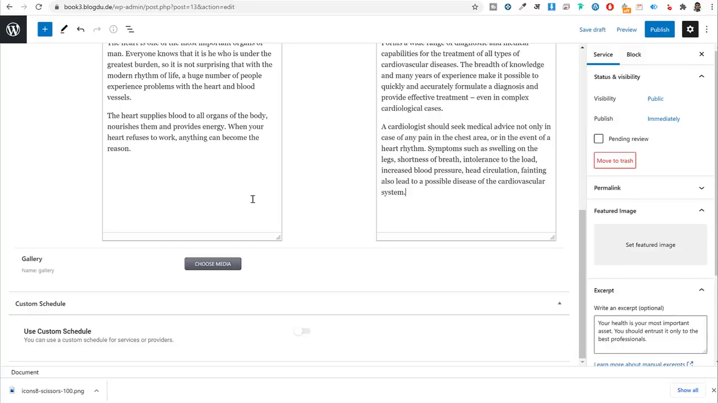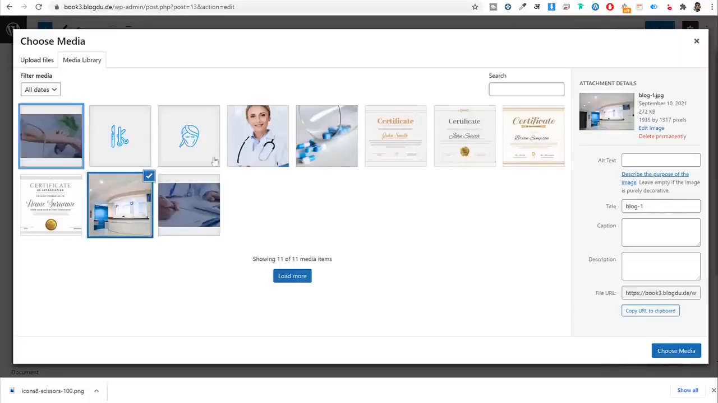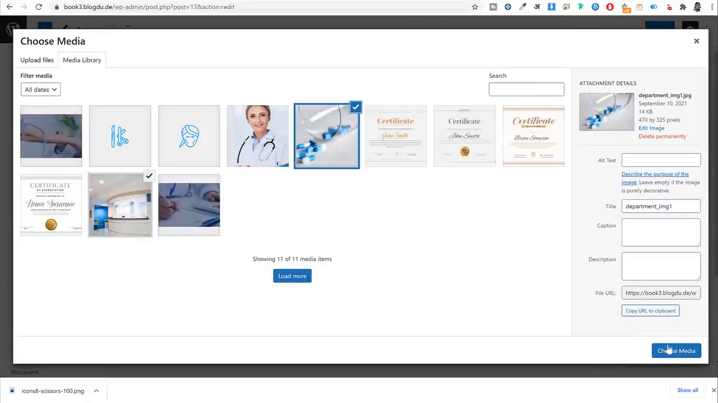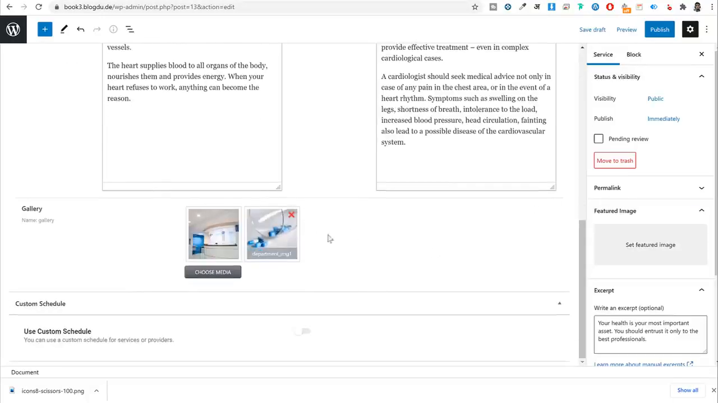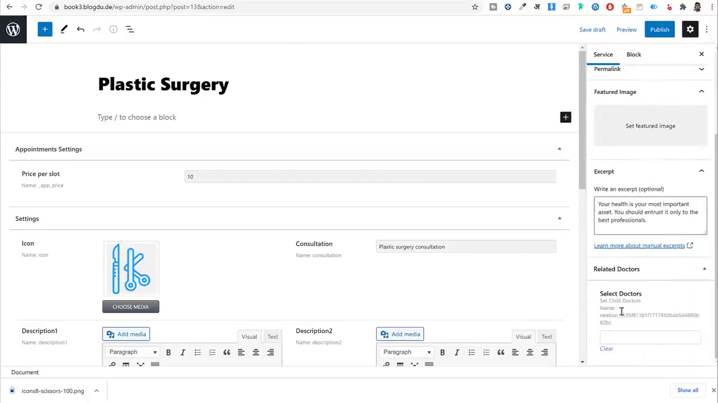Then we have the gallery images. So these two images, or whatever images you want, click on choose file. Let me select these two files from here, not this, these two. Click on choose images or choose media. These two images will be your gallery images. Now at the right hand side, we have added this excerpt. We also need to select a doctor for this service, but we have not yet created any doctor, so we can do that later on.